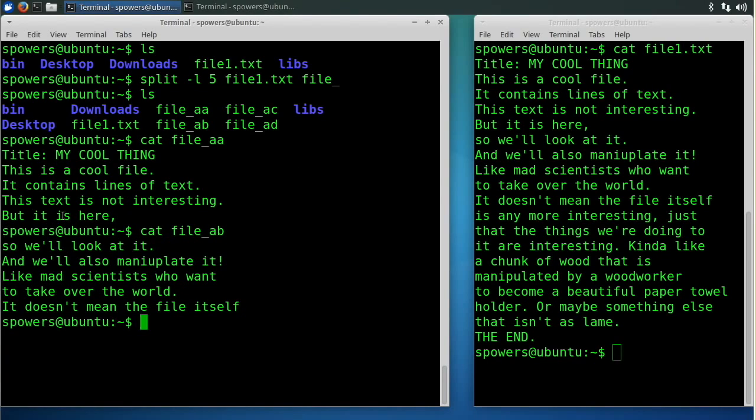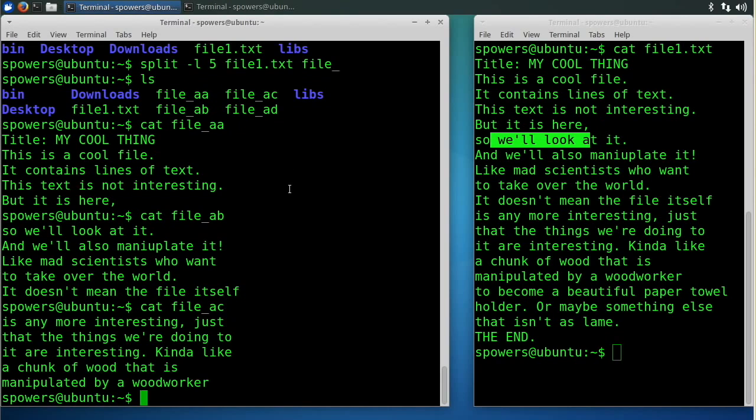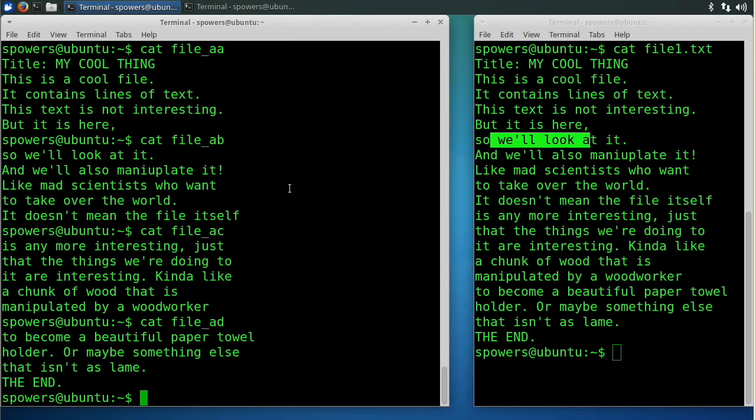So it's broken it up into 5-line chunks. Now let's look at the other ones. 5 lines, and then this last one only has 4 lines because there weren't 5 lines left. It gives us a remainder.